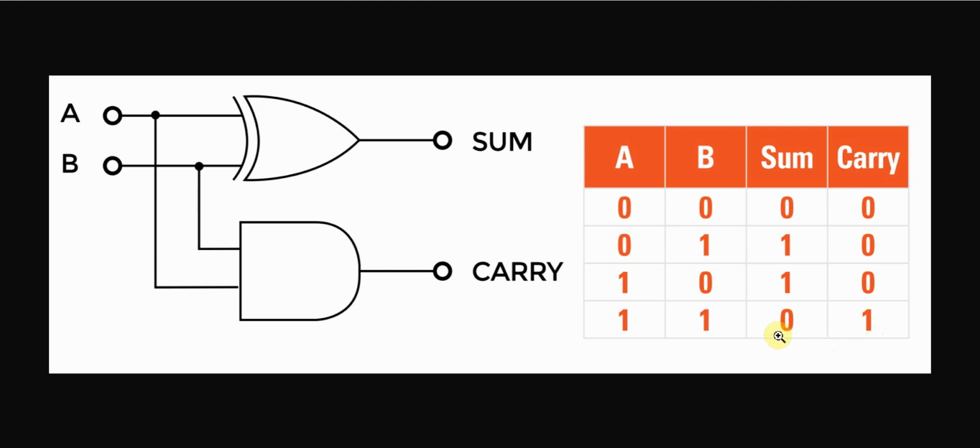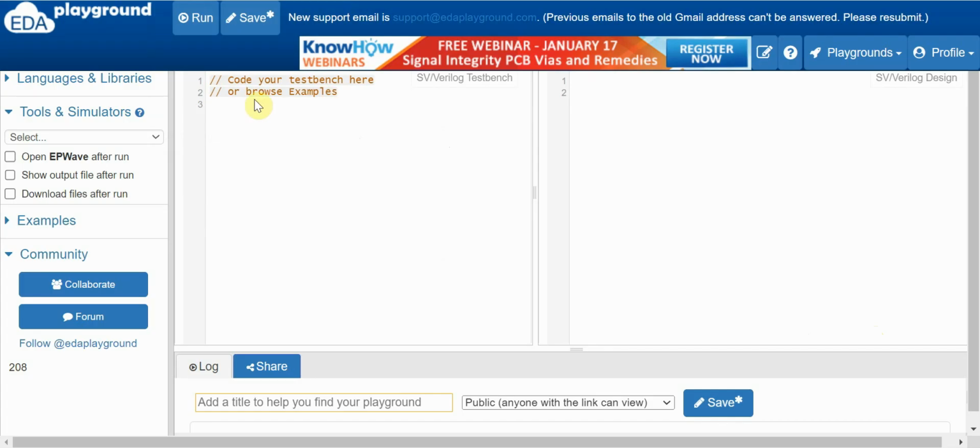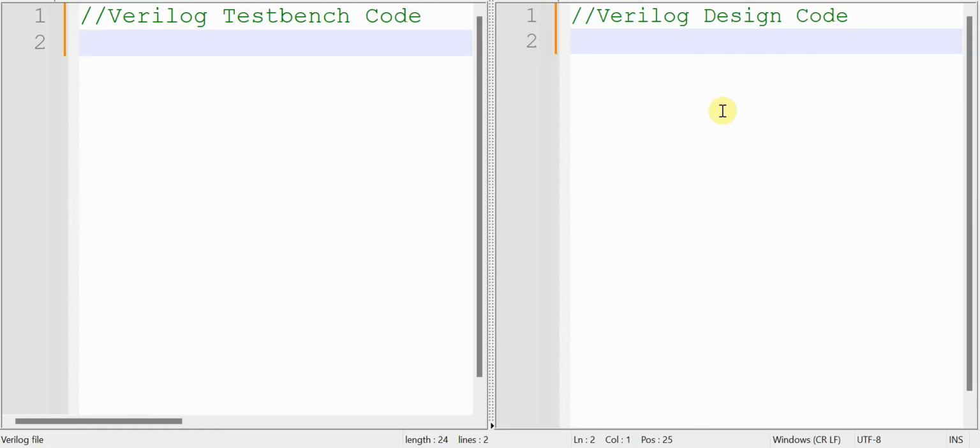So we need to write a Verilog code for this, and we will be using the EDA Playground online simulator. I will be writing the code in the Notepad application and then I will paste it here. Any Verilog code will have two components: a Verilog design code and a Verilog test bench code. The design code is used to model the digital circuit behavior, and the test bench code is written to test the circuit. So coming to the design code, let us first write it.